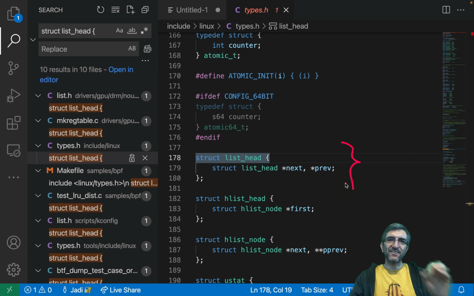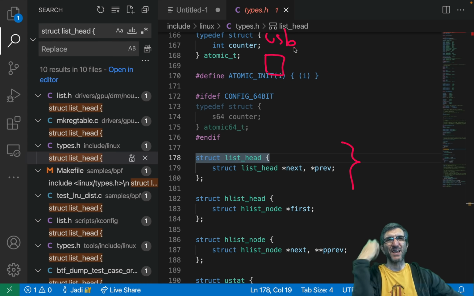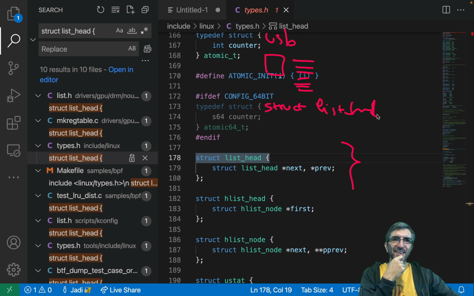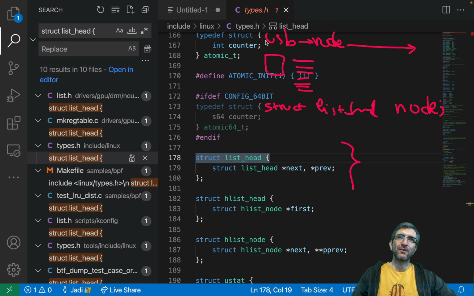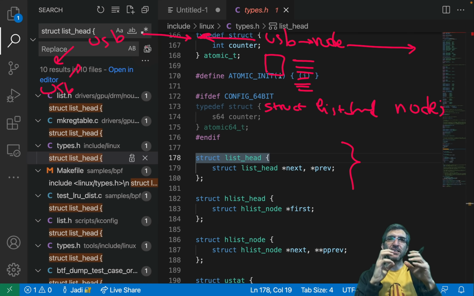Why is this useful? In some places, you can use them. For example, you have another struct, say USB devices, as we had in our example. This struct has a name, has an address, whatever data you need for a USB device. And you can add another variable to this struct, which is struct list head, for example, node. This way, if you call USB node, you can point to another variable of the same kind. So this way, you can connect your USB entries to each other. Practically, this makes it easy to make a double-sided linked list from any entry you have.